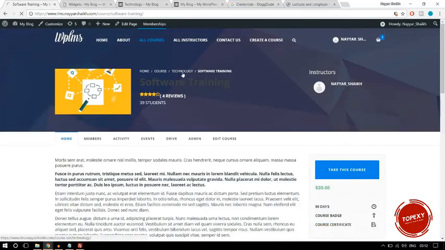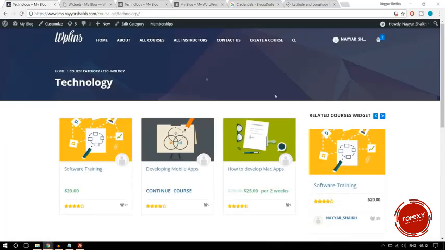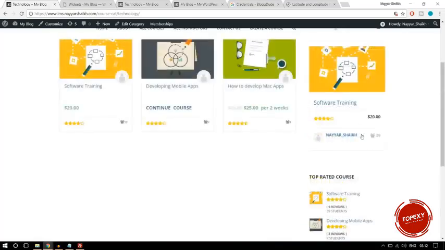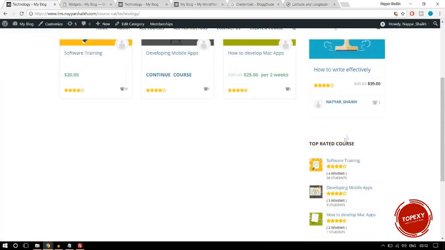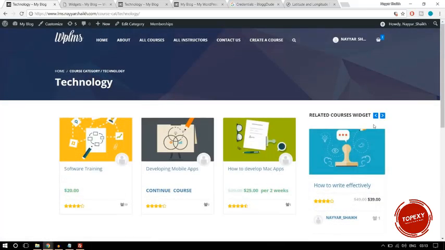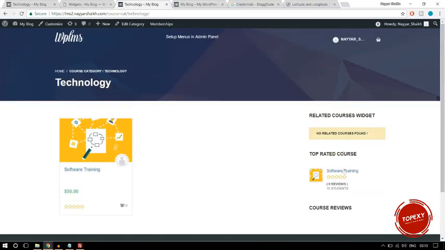So let's go to this technology from this demo website, and if you see over here, this is how it will show. We have this carousel, then top rated. I think this is the same, they have used the same thing. Okay, so you can also use the same widgets over here. Here also it is showing the same widgets.